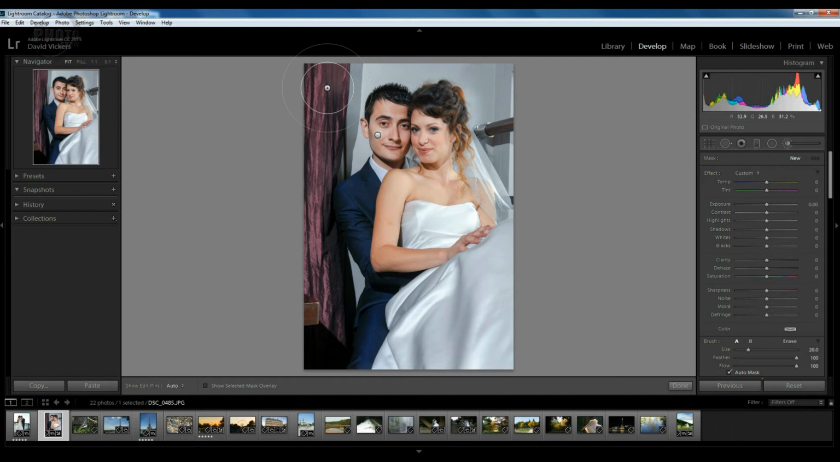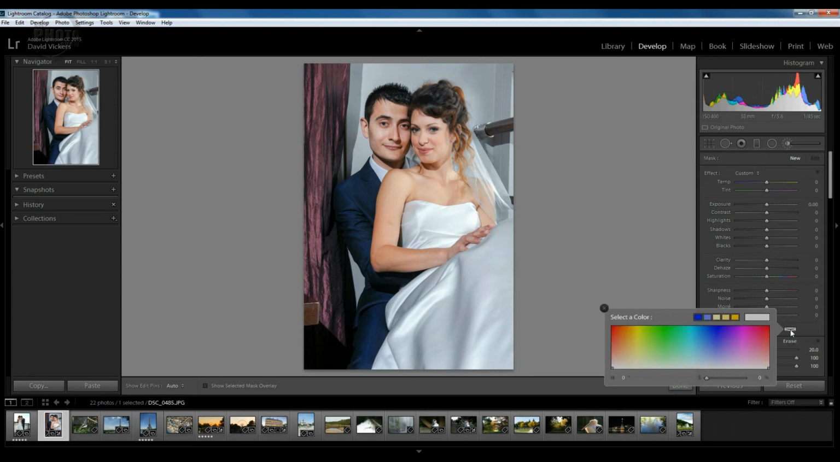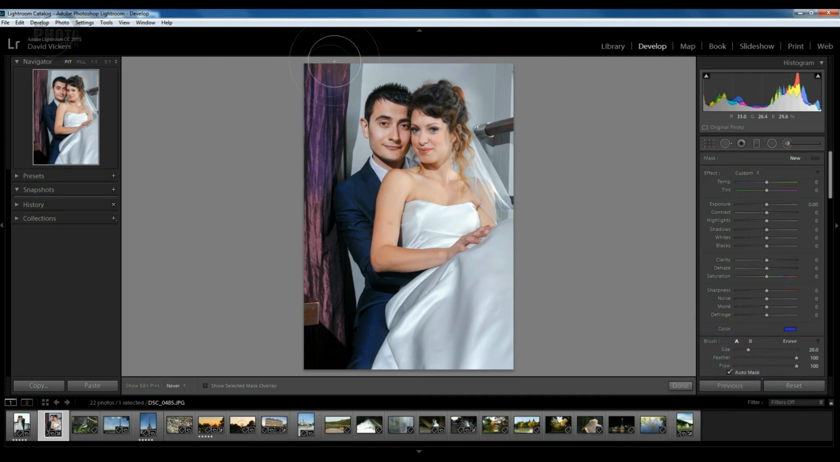And what I want to do this time is to actually change the color of this curtain. At the bottom here we have a little option that says color, and at the moment as we hover over it, it says no color effect. If we click on that, it opens up a color swatch window. So let's say for example that I would like the color of this curtain to closer match the suit that the groom's wearing. So let's pick a blue color. We'll go there and let's bring our adjustment brush in. I'm just going to paint on the curtain.